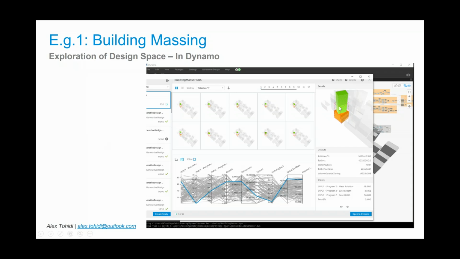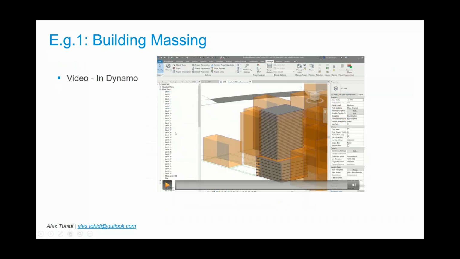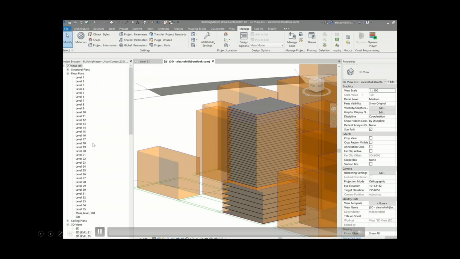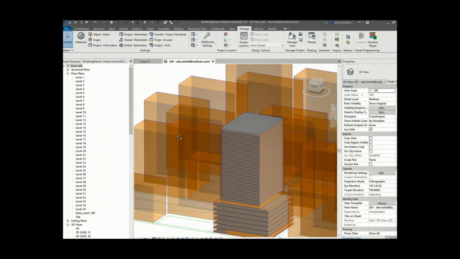So this is what you get, different types of angles of the tower. I'll just quickly show the video. It goes for a minute. Masses are collected in Revit, and then as you can see, the floors are generated based on the parameters that I showed earlier.